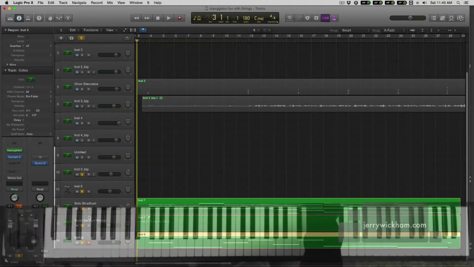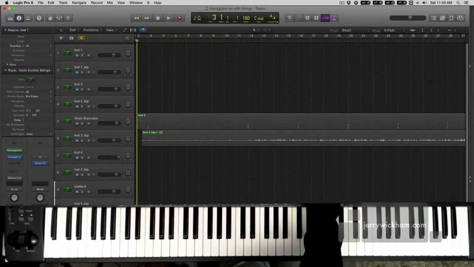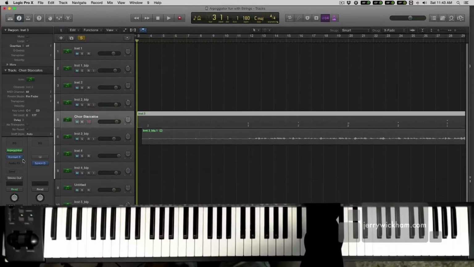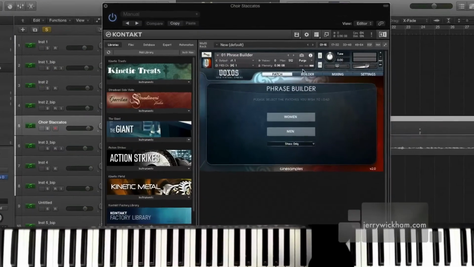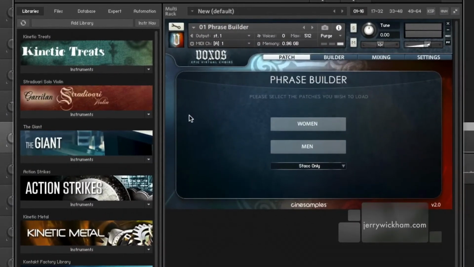So I thought, well, this works really well with strings. Let's hear what it would sound like with a different sample library. And so I have this one. It's called Voxos. It's a choir library actually, and I'll take off the Arpeggiator. But they have samples for women, samples for men. And you have staccato and sustain samples.